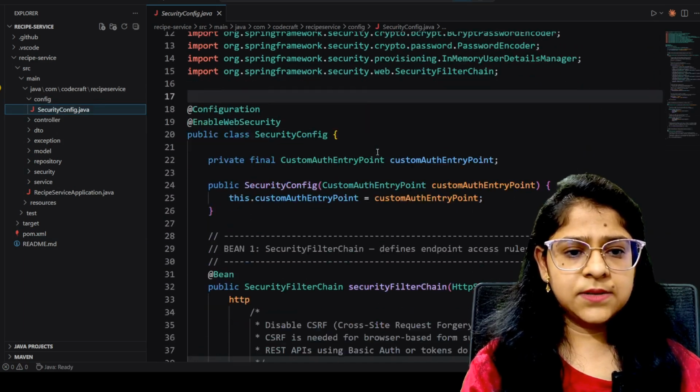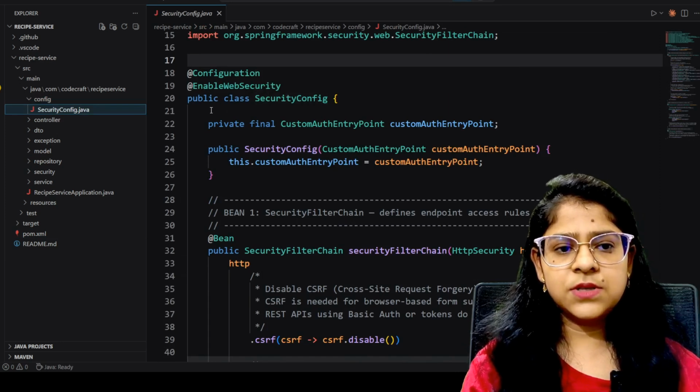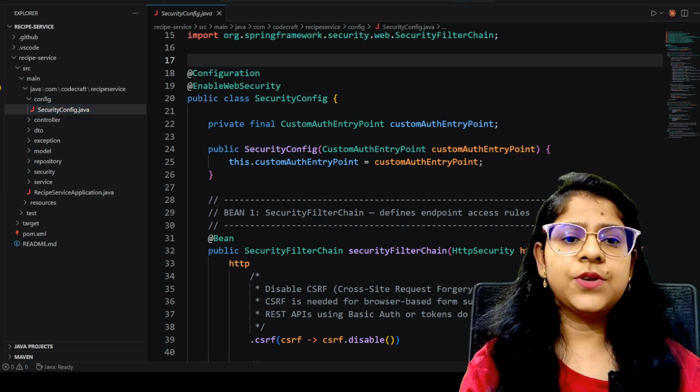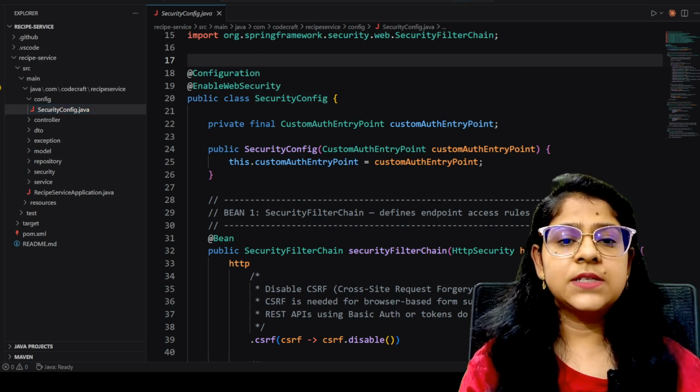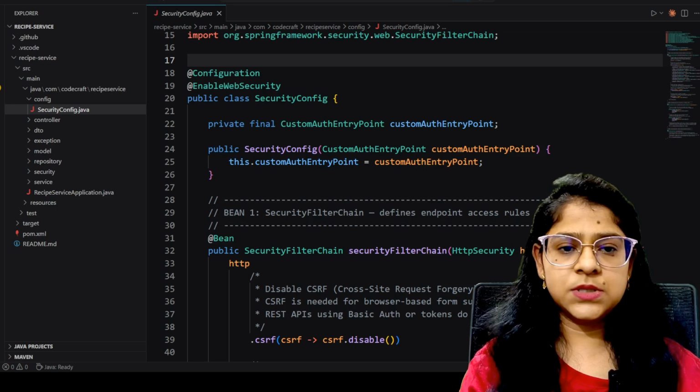So here you can see that we have all the configurations, @Configuration, @EnableWebSecurity. Okay, so this is public class SecurityConfig. This is the new one which I have added. What it defines is public versus protected endpoints and in-memory users.